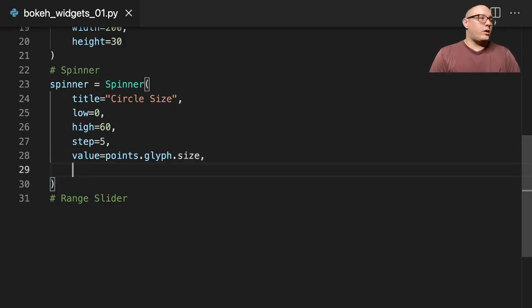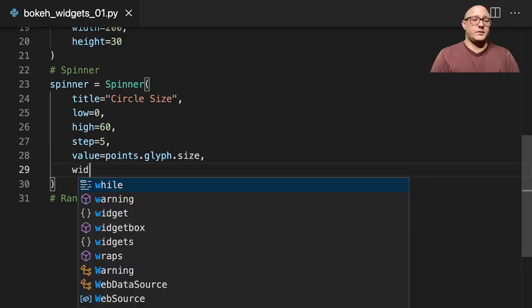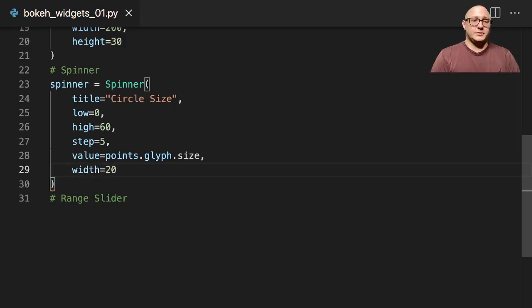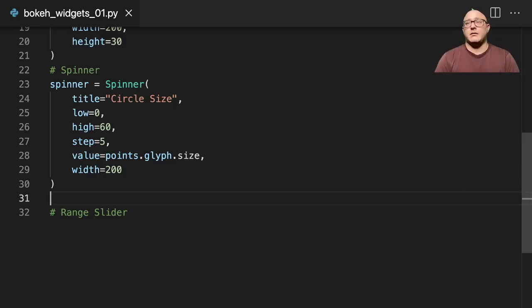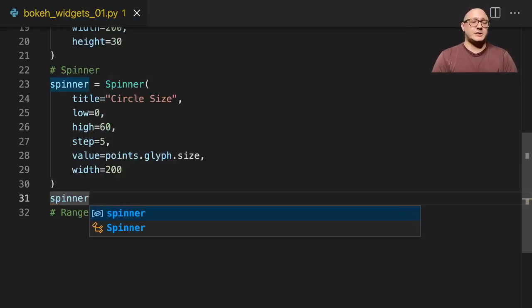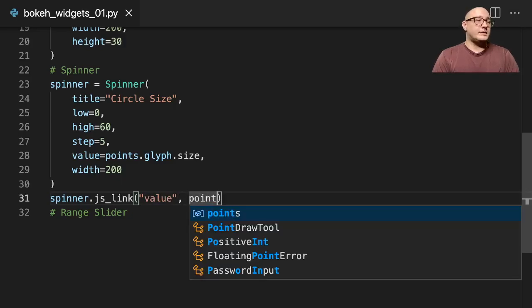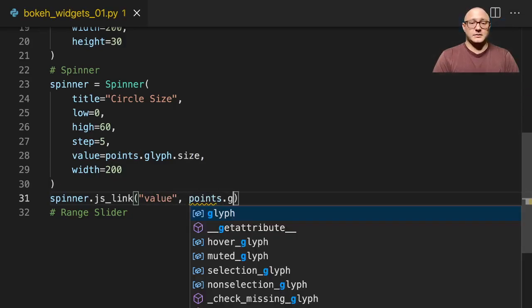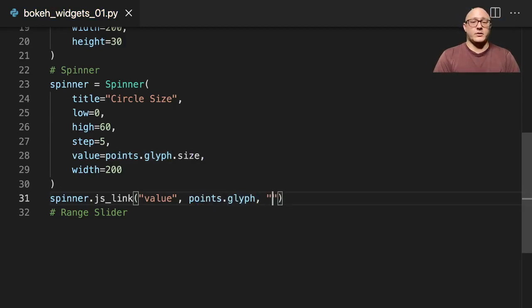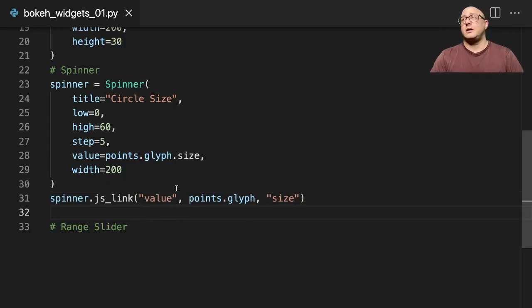And then we also want in here width, and we need to match that up to 200. All right, and then here is another important thing. Because we're interacting with JavaScript in the background, we need to grab that spinner.js, so JavaScript link in here, and we want the value, and then points.glyph. And then we are grabbing size. This is going to allow us to interact with those values and actually grab things from that spinner object.